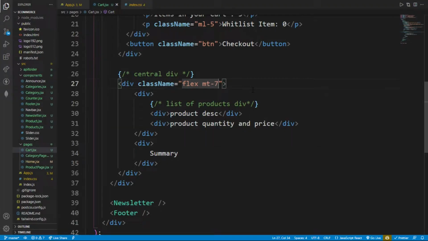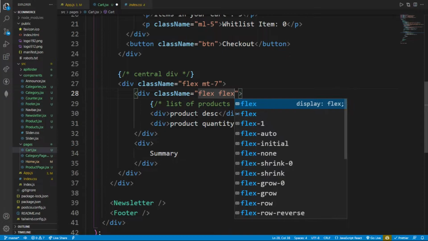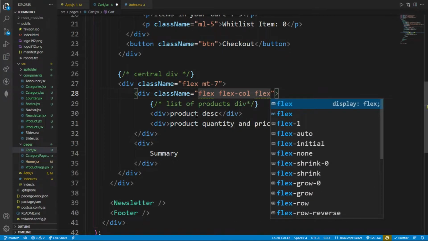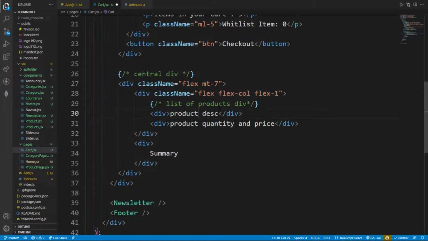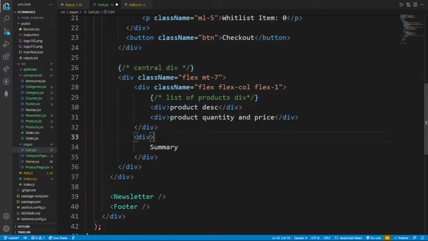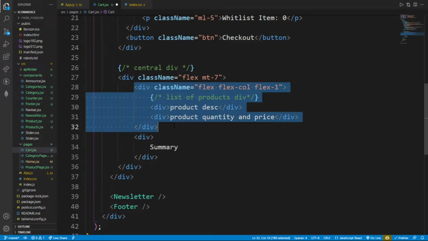Let's style them more. As we know, the list of products will always be in the vertical direction, so I will make it display flex and flex direction column with the flex property of 1. The main reason for giving it the flex property 1 is that this div and this div will occupy the same space, but for styling purposes we can change the summary and the list of products div flex value. We will see it later. Let's first style this part.